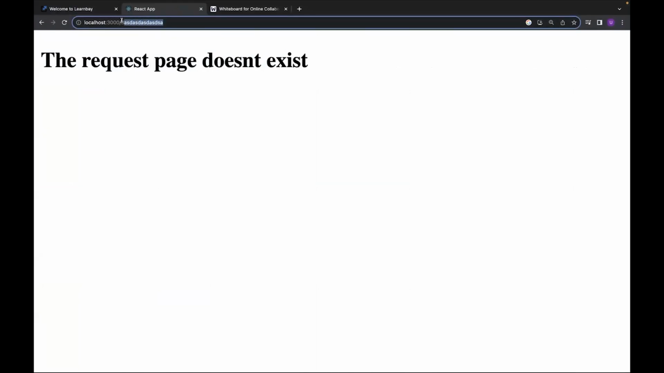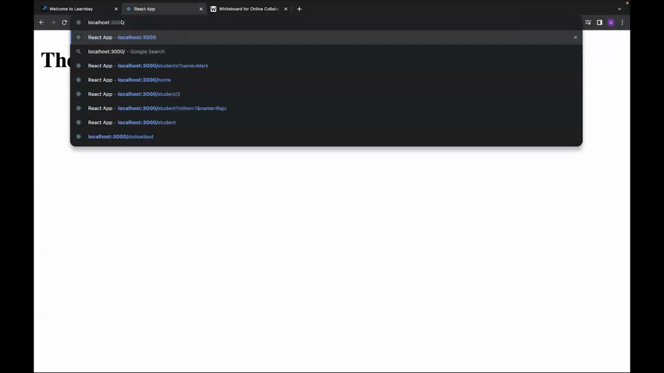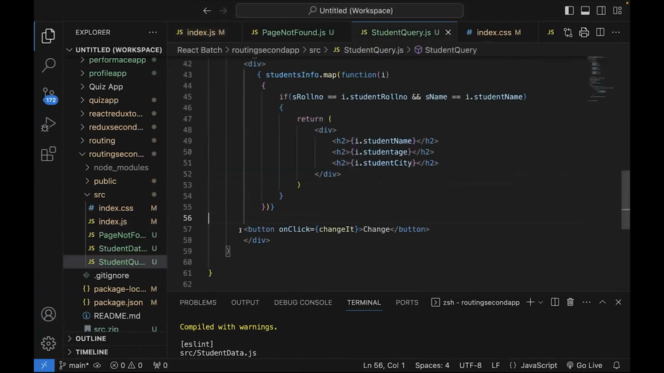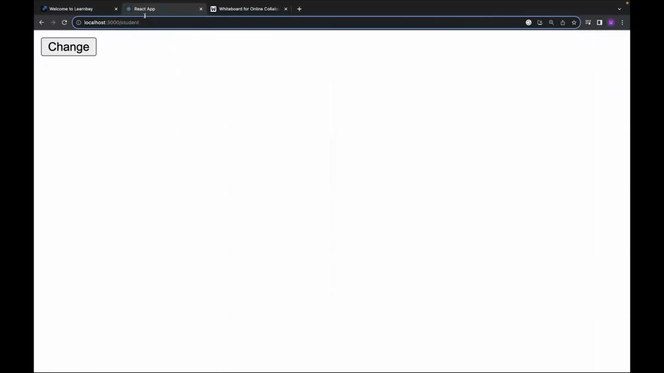So I will type an invalid path, any invalid path. But if you type a valid path like student, will it come to the page not found component or will it go to the corresponding component? Corresponding. Slash student means this component, and in that component we just displayed a button. Yes. If it's a valid path, it will go to that particular component.